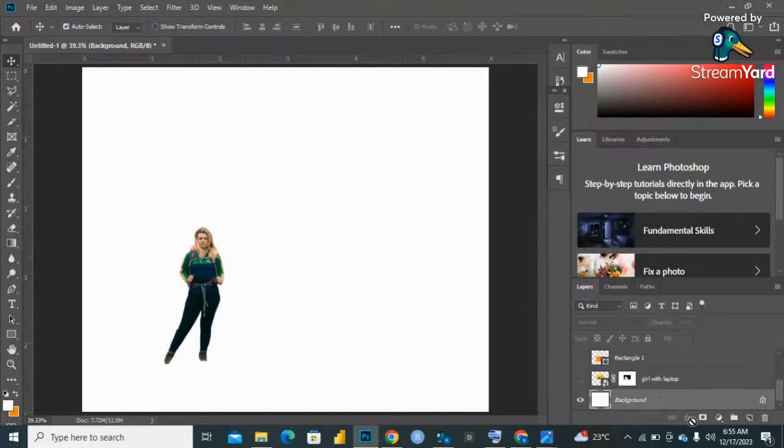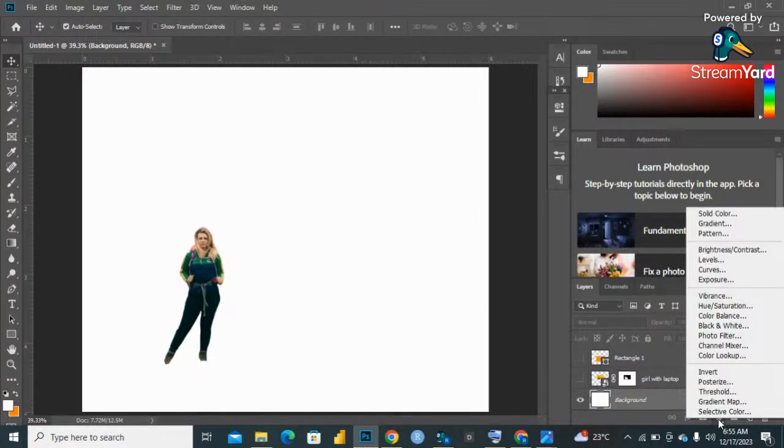I will not come to FX. I will not come to mask. I'll come to this place, create this adjustment layer. This one that looks like this, the fourth one here. We have the first, second, third, fourth. The fourth one, this guy here. When you click on this one, then you can come to solid color. Click on solid color to change the color of the background.